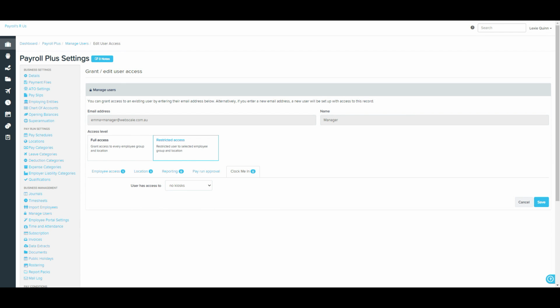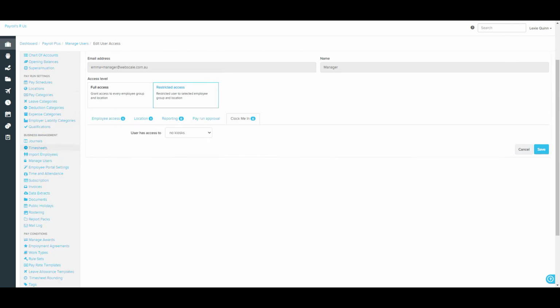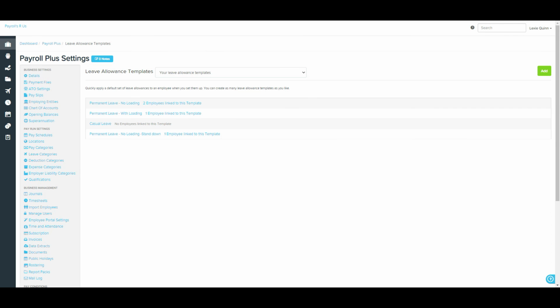The last two pages of the business settings that I'm going to draw your attention to are the Employee Portal Access and the Leave Allowance template page. We discussed the purpose of these earlier when adding a new employee, but this is the page that you can navigate to if you're wanting to add new templates to suit your business needs.